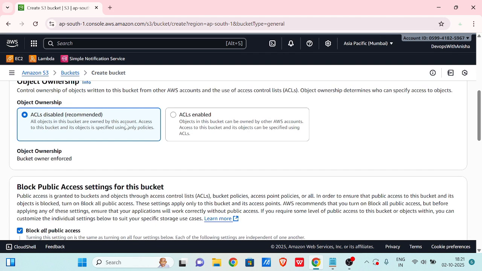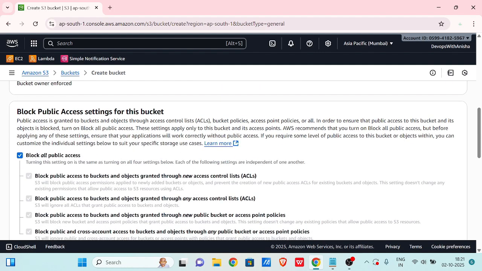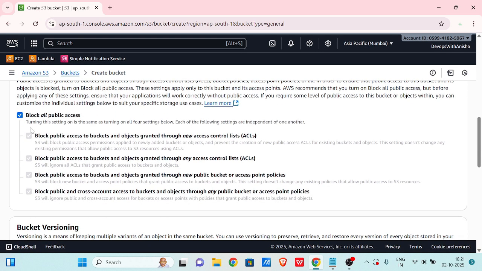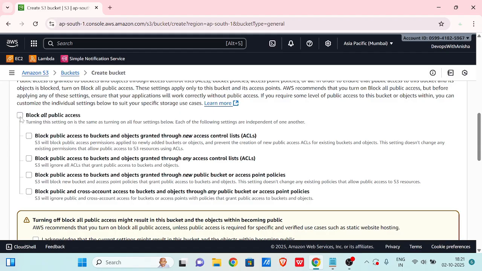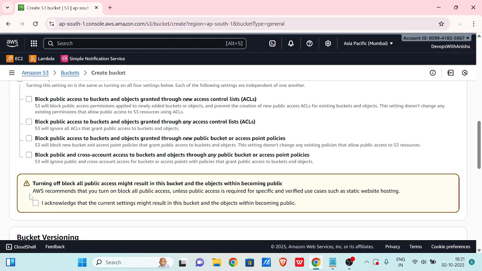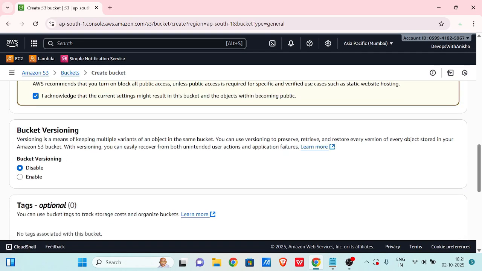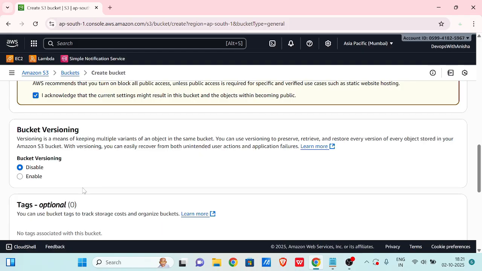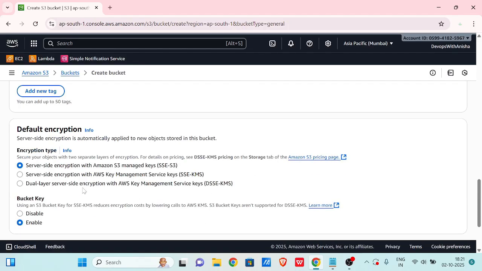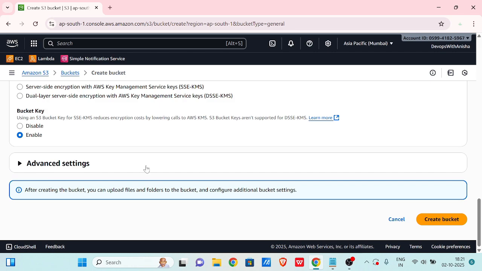So ACLs disabled I will keep as it is, recommended, and block all public access I will remove, because I will be enabling the static website. That's why I will show you that. Bucket versioning right now I will keep disabled. In my upcoming videos I will show you how to enable it and what is the use of versioning. So yeah, that's it. We will create the bucket.